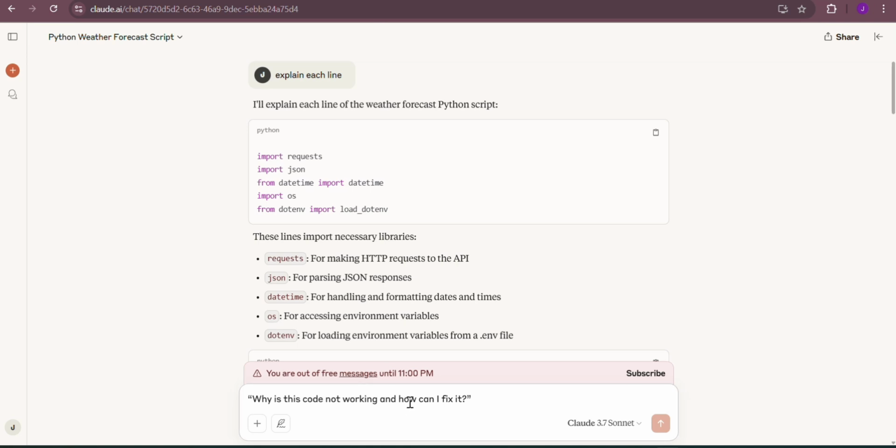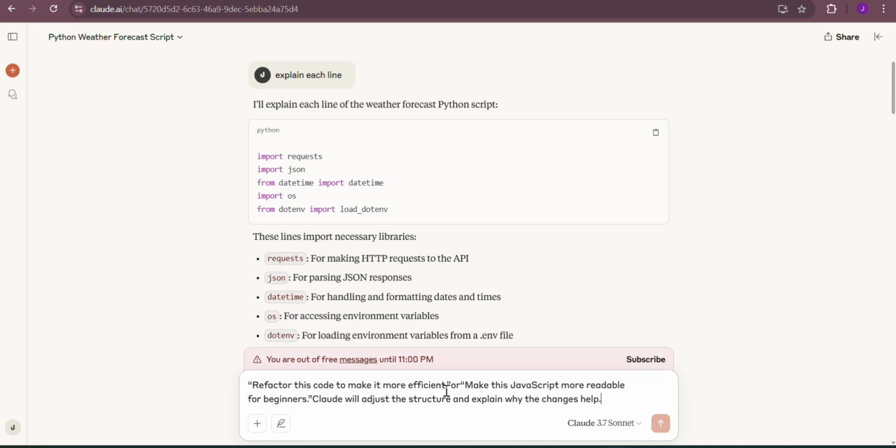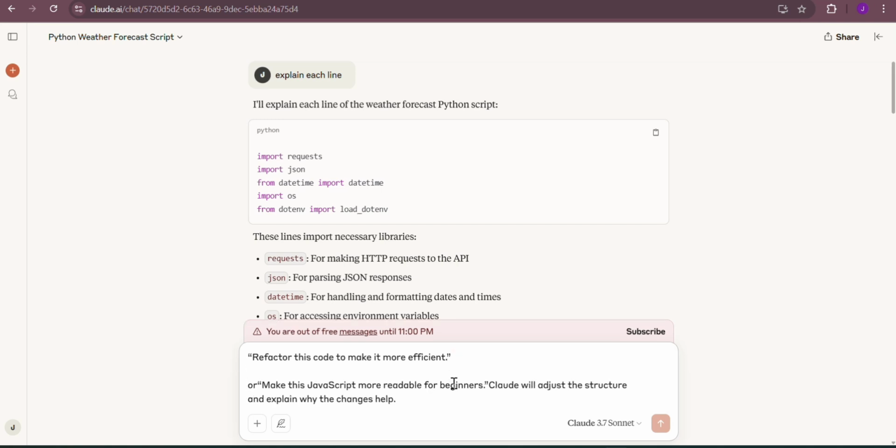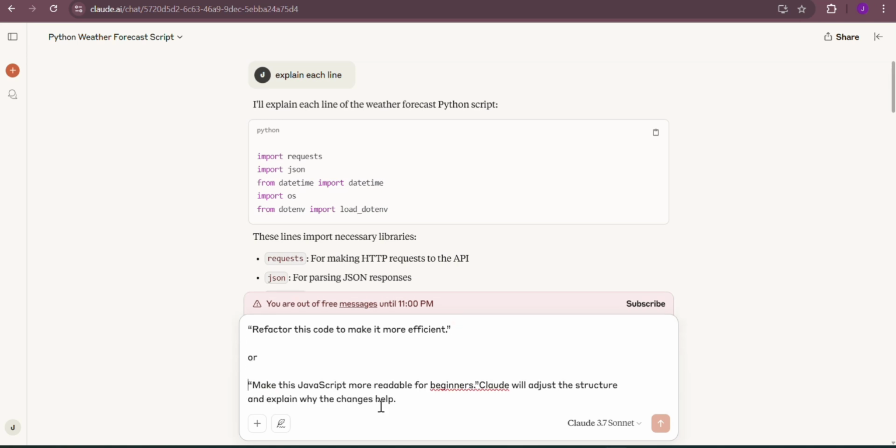And here you can also optimize and refactor code. If you want cleaner or faster code, you can say, make this JavaScript more readable for beginners, or refactor this code, make it more efficient. And Claude will adjust the structure and explain why the changes help.